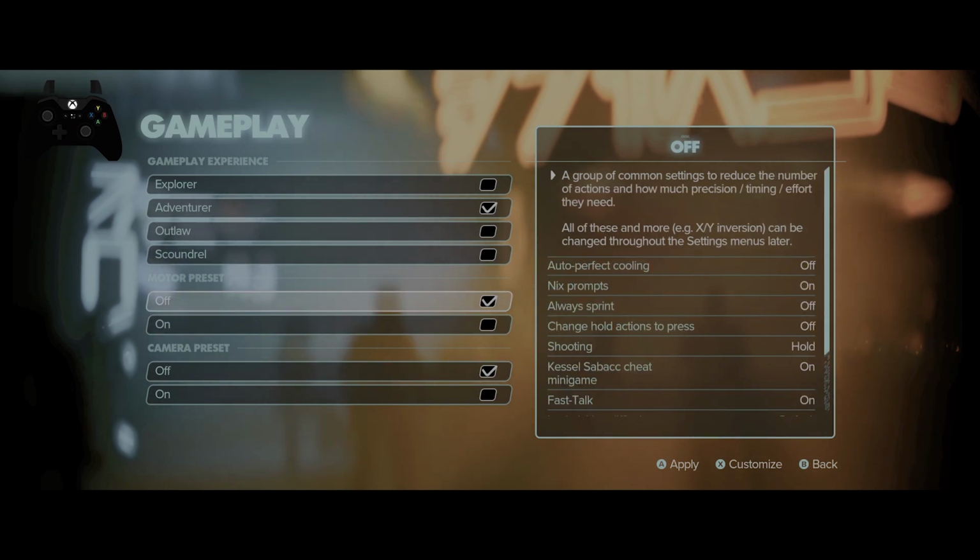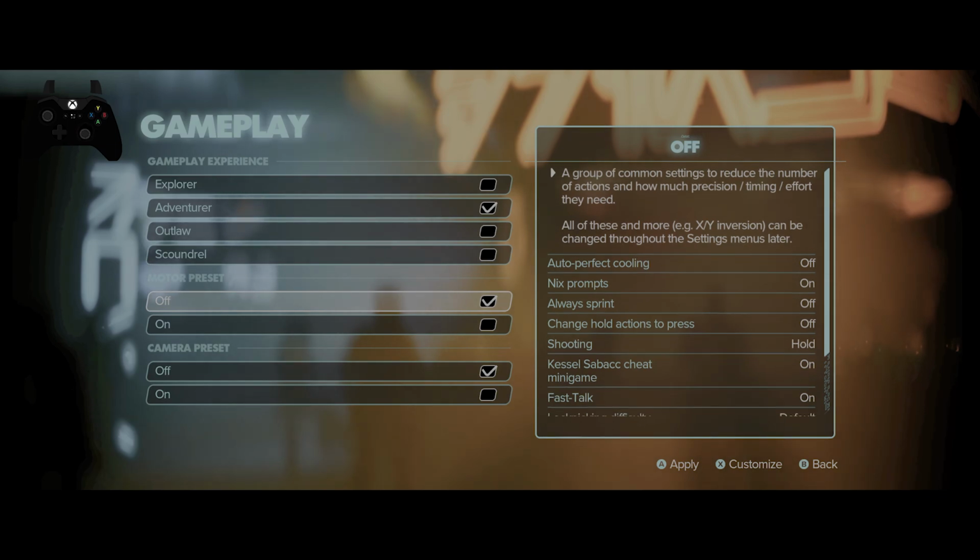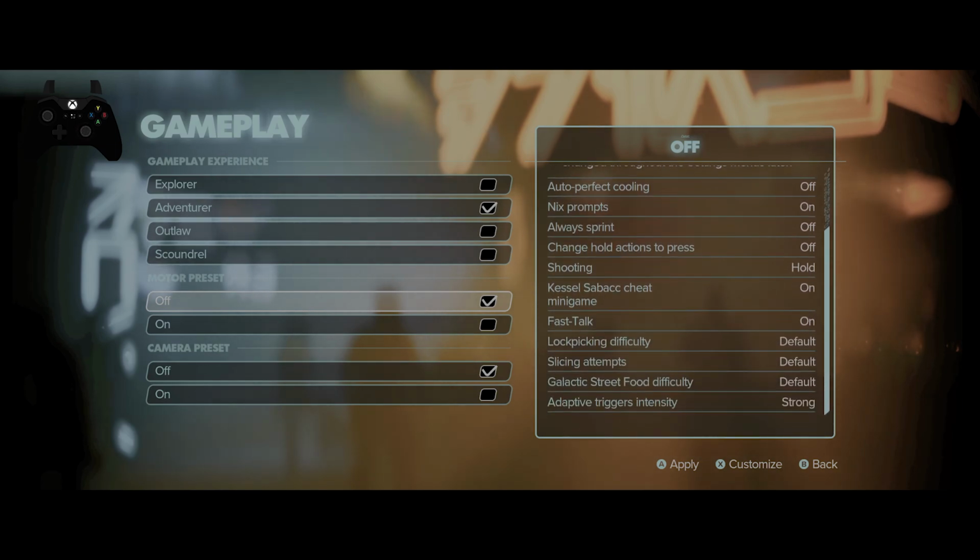For example, if you select motor preset off, auto perfect cooling is off, NIX prompts are on, always sprint off, change hold actions to press off, shooting hold, castle sabak cheat minigame is on, fast stack is on, lockpicking difficulty is default, slicing attempts are default, galactic street food difficulty are default, and adaptive triggers intensity is strong.